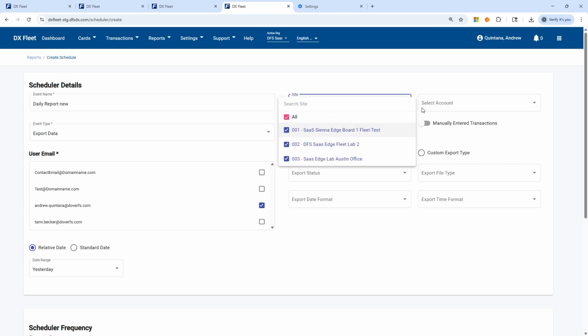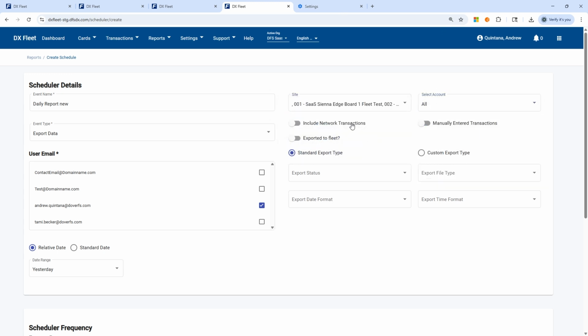So I'm just going to go ahead and pop in what I need for mine. Yours may be different. Your selections may be different. But here I'm going to say, I want all of my sites. I want all of my accounts. I want all the network transactions, and I want to export everything to Excel. And that's basically what I'm selecting here.